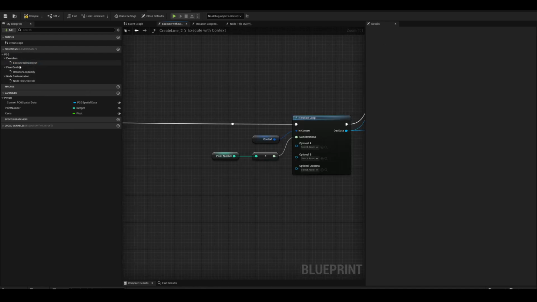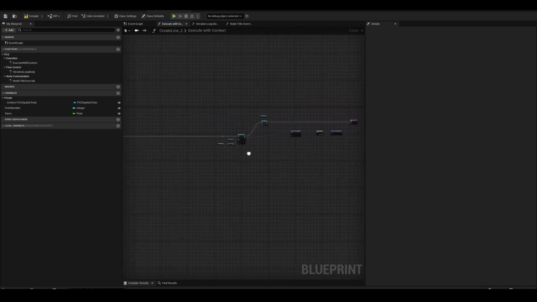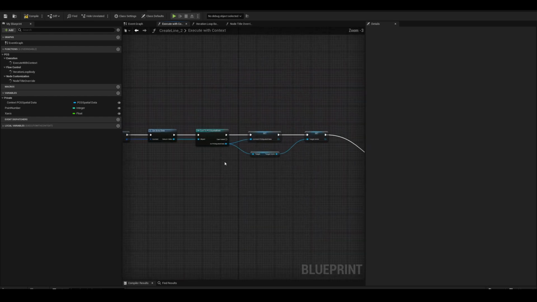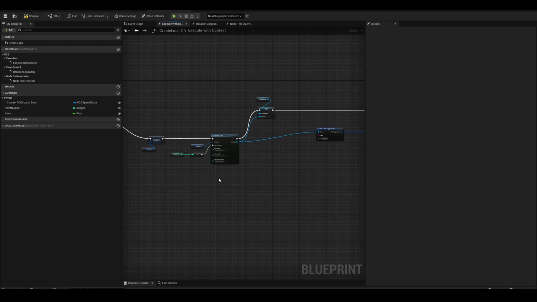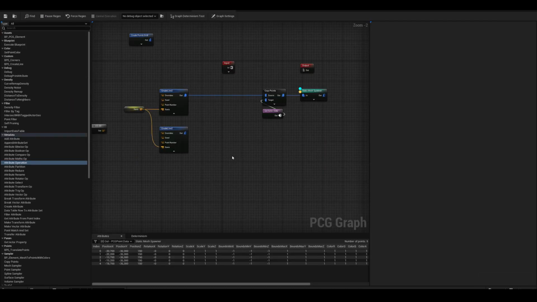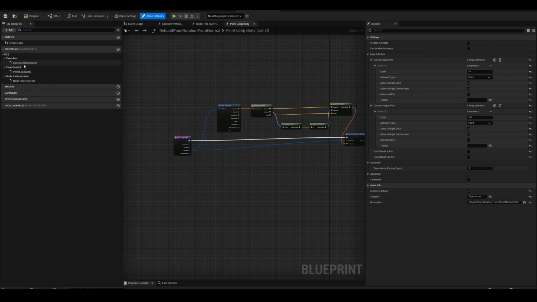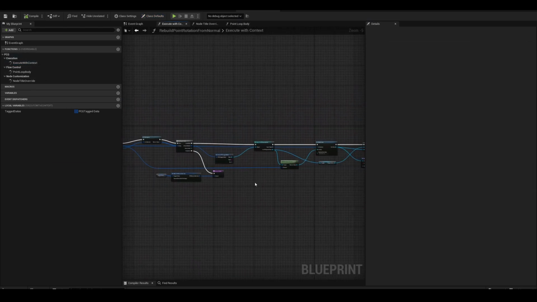And the execute with context will look different when using the point loop body. And same as we did here, where we copied it from the create points grid, we will find another blueprint element that is similar to what we need, and then copy it and make another point loop body for the transform node. Okay, so an easy node to use would be rebuild point rotation from normal. This is very bare bones, so we can copy it.